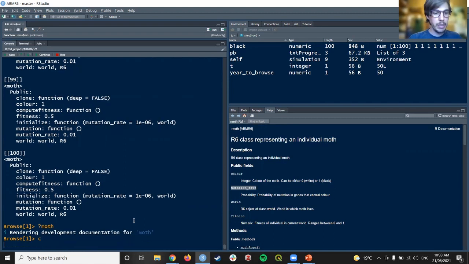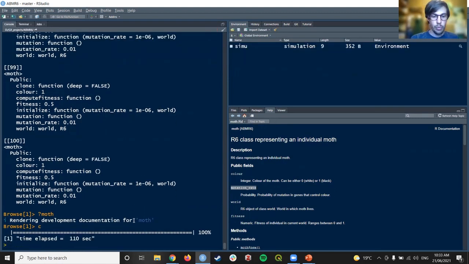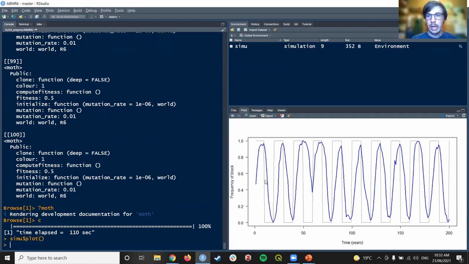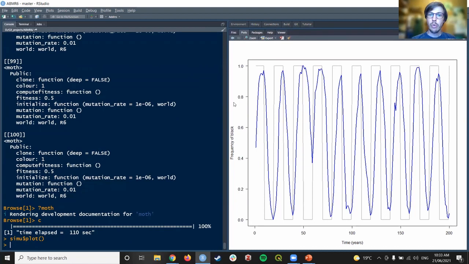So I'll continue running the simulation now. We can get to the end and we can look at the result. We can use the plot method, which is a method for the simulation. And we now have our first result from our agent-based model. So in this plot, we have the frequency of black. I'll just maximize this here. We've got the frequency of black here on the y-axis. So 1 is black, 0 is white. And we have time on the x-axis.